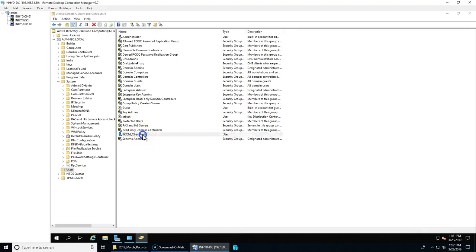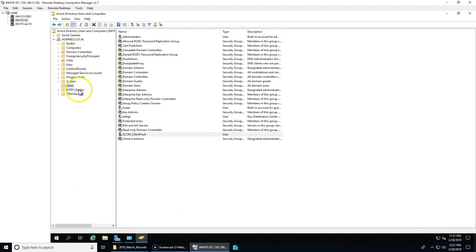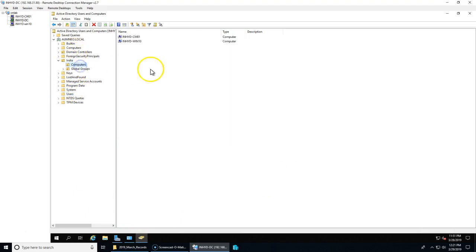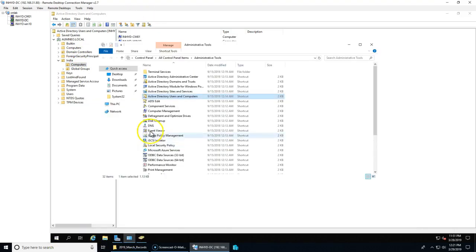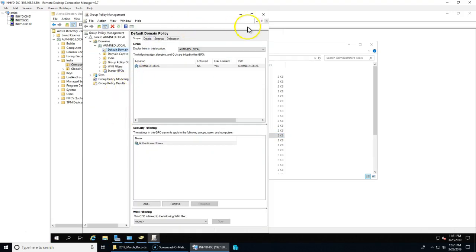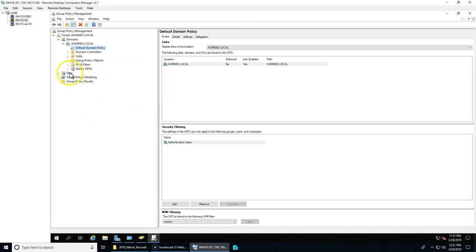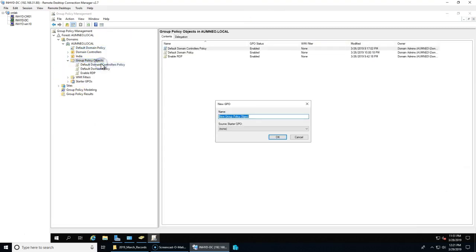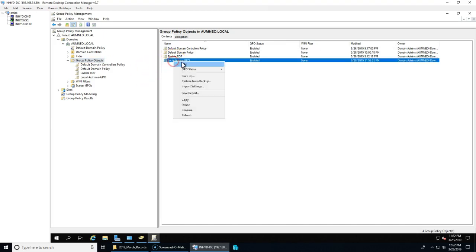So this account should have permissions on all the computers. In my case, the computers are available under the India computers OU. On these machines, I'm going to set a group policy where I can have local admin rights. In any company you might already have a GPO which gives local admin. Maybe the name is not the same, but it does the same work. Local admins GPO.